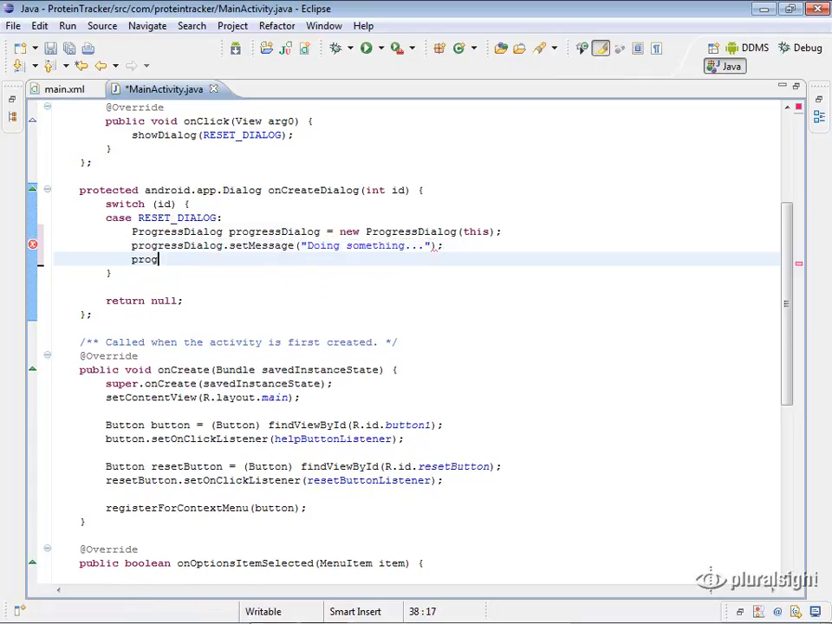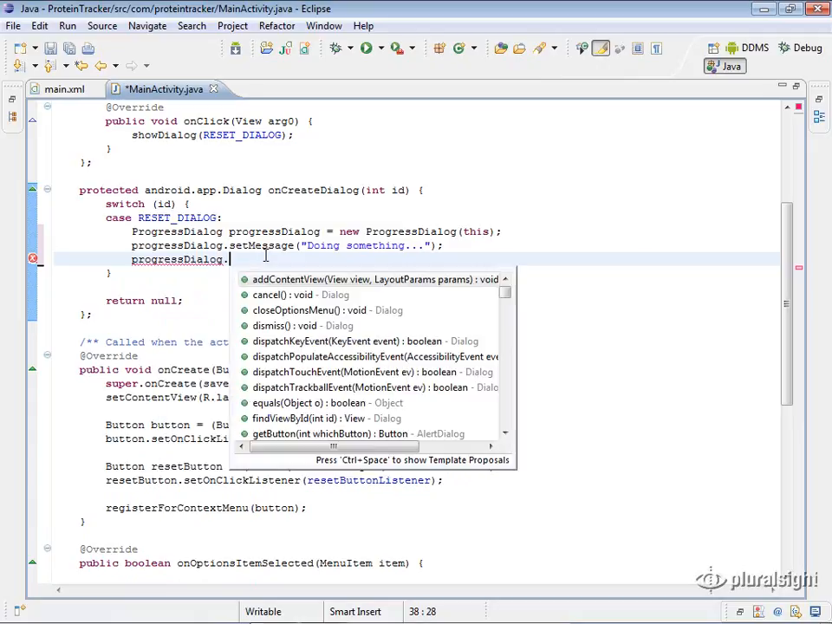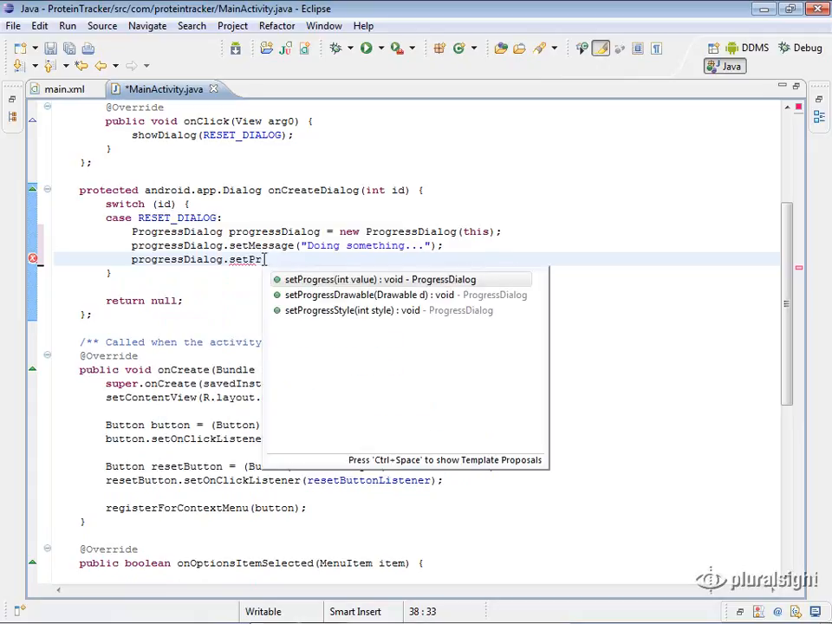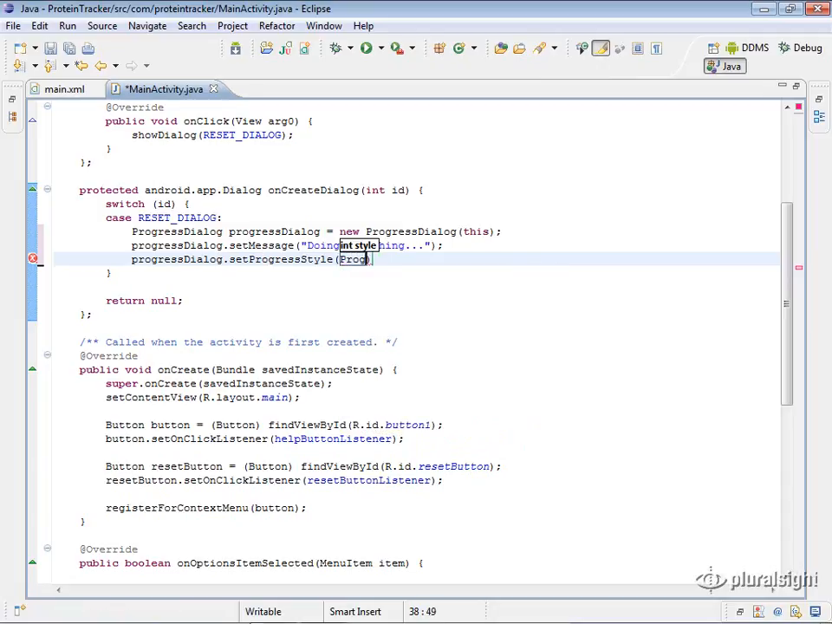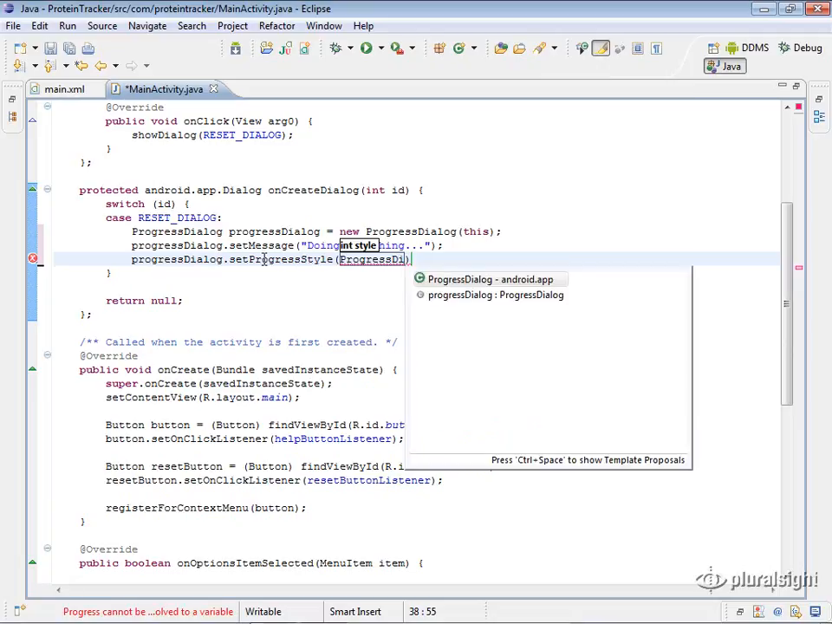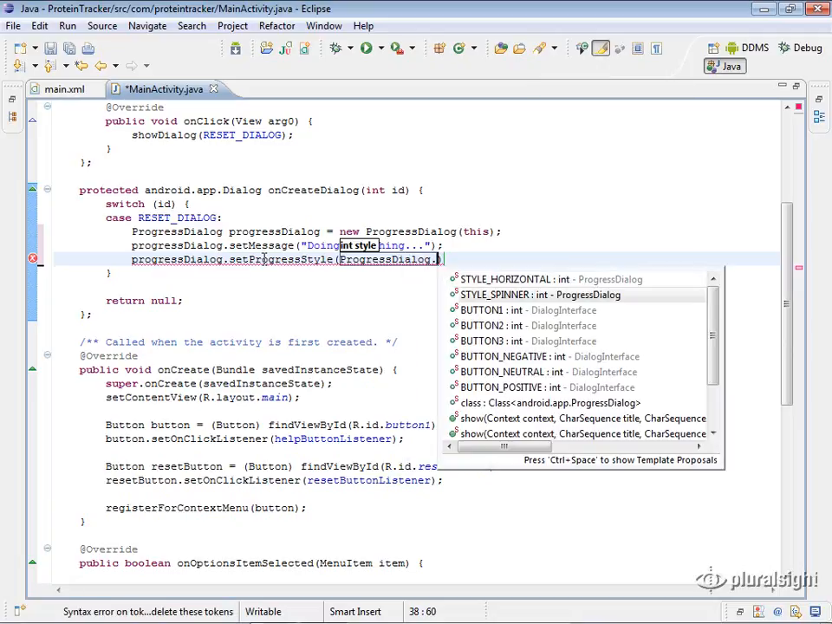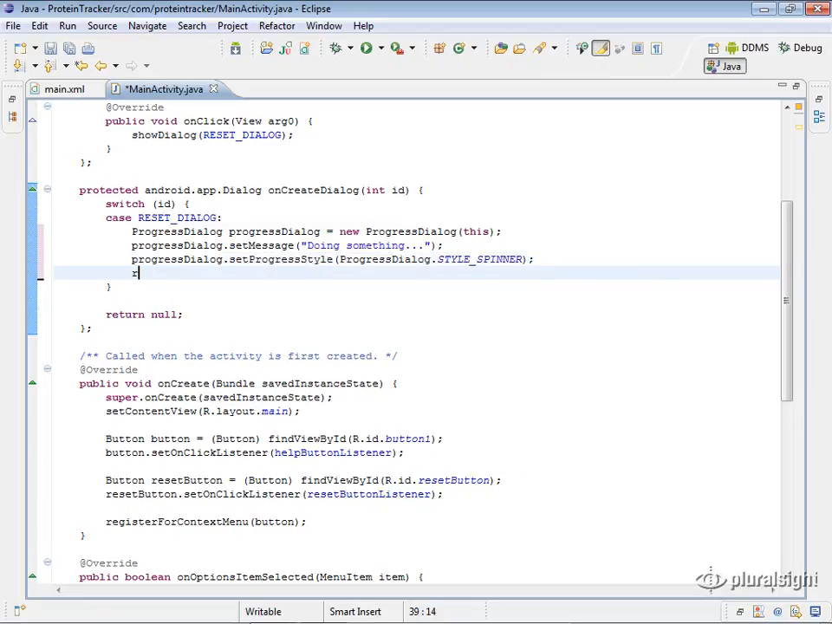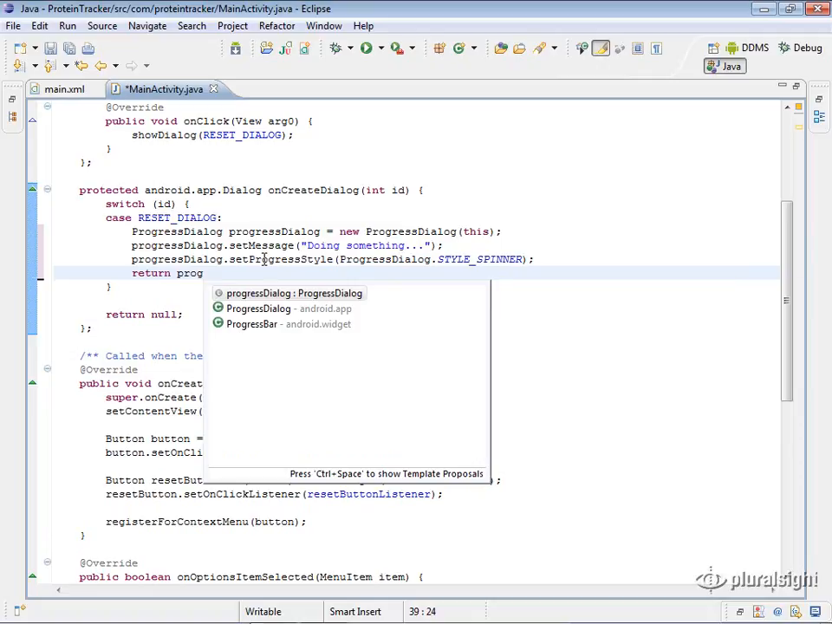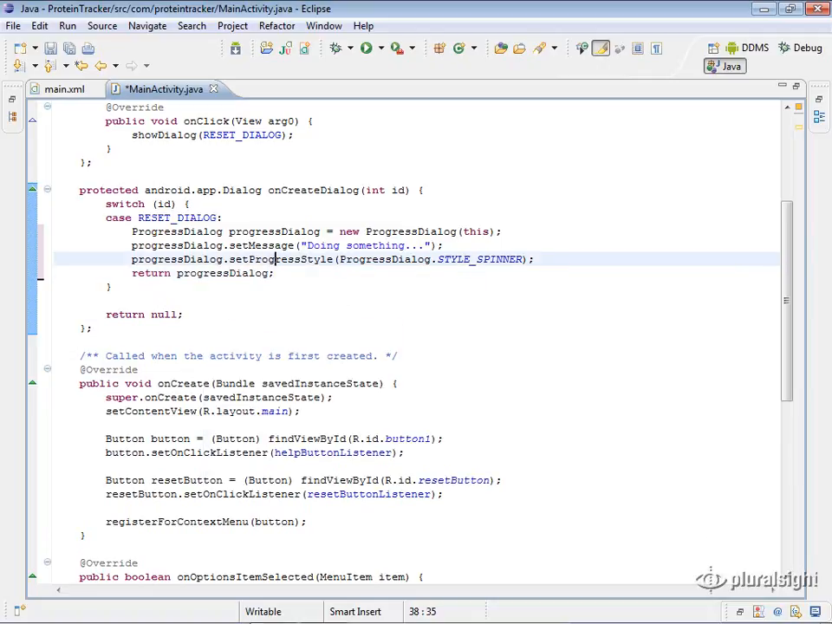And then we're also going to set the style, and then that will take a style of one of two styles. Basically, we can either set the style horizontal or style spinner. In this case, we're going to set it to style spinner. And then we're just going to return this progress dialog. And then if you recall, Android is going to handle actually showing this for us.